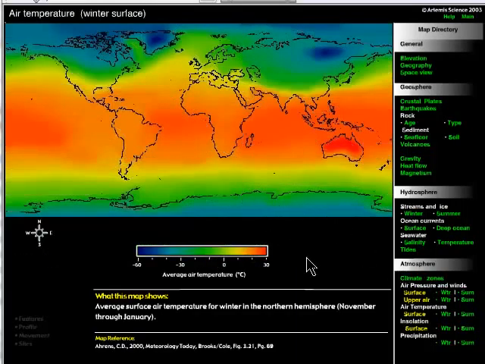This is showing the average surface air temperature in the winter in the northern hemisphere. Notice the equator right in the center is much warmer than the poles, and that makes sense because this is where we have more sun focused on the Earth's surface. The beam of light isn't getting spread out as it does at the poles; it's more direct at the equator. So this is our variation with latitude. As we get to higher latitudes, closer to the North Pole, closer to 90 degrees, we end up with cooler temperatures.